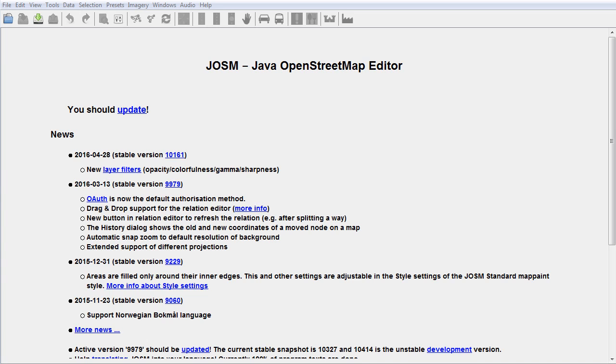In this particular video, we're just going to look at the user interface of JOSM. We're not really going to do very much mapping. We're just going to describe what the user interface looks like and how it's used.